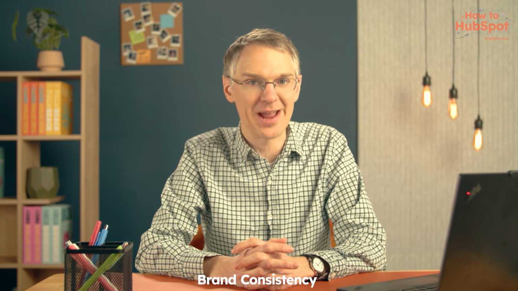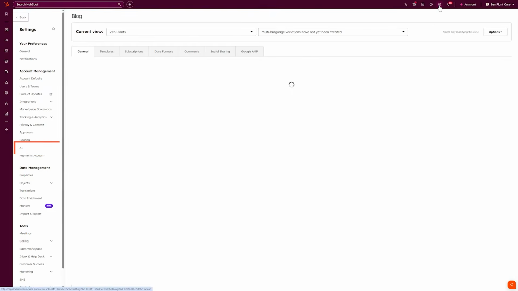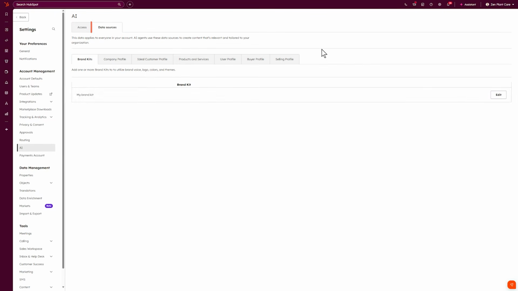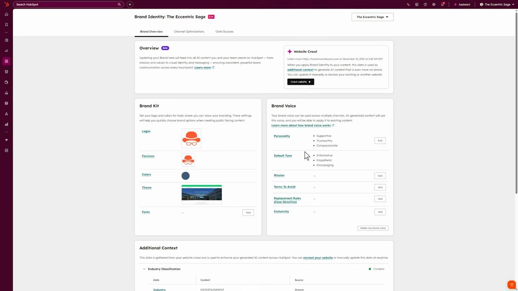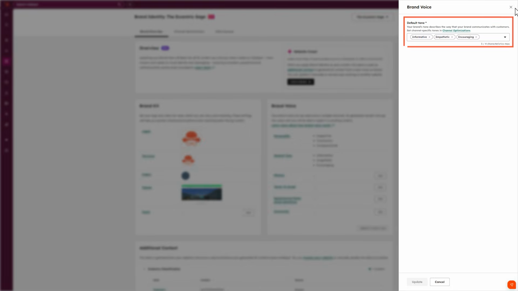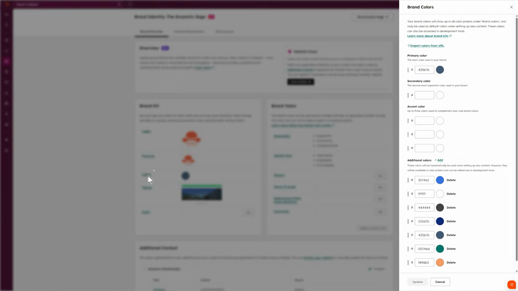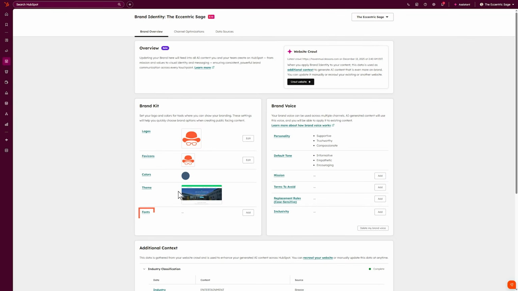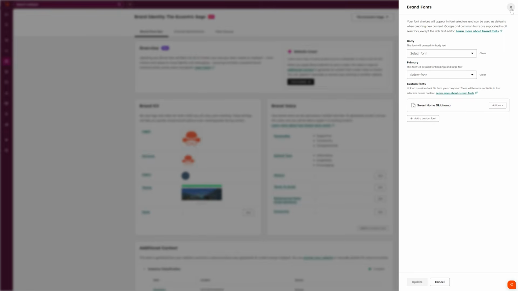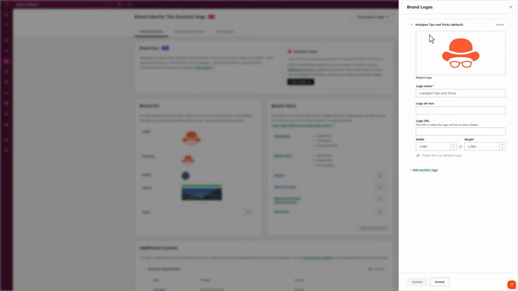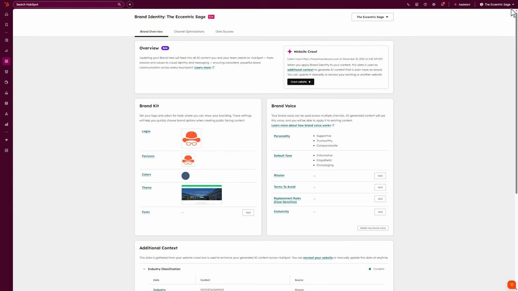Everything Breeze Assistant helps you create automatically matches your brand settings. Here's how it works. Go to Settings, and then Brand Kit. You can set up your brand voice, tone, colors, fonts, and logos. When you're done, save your brand kit.